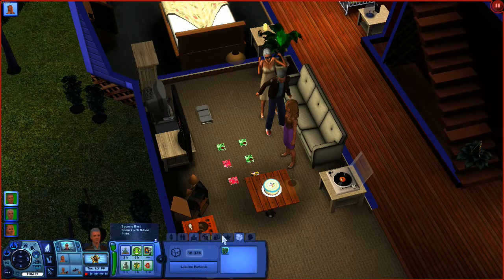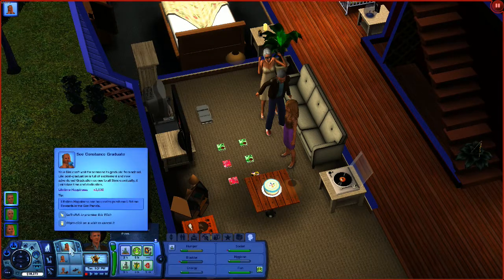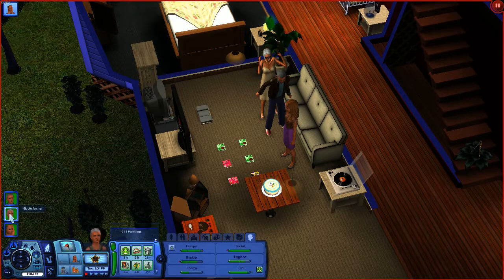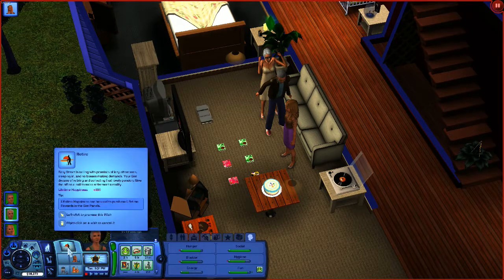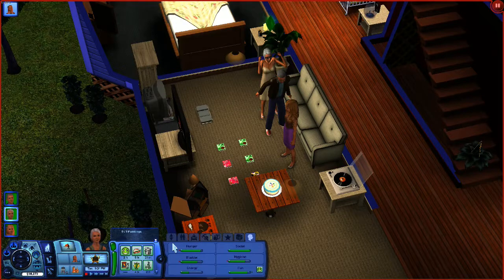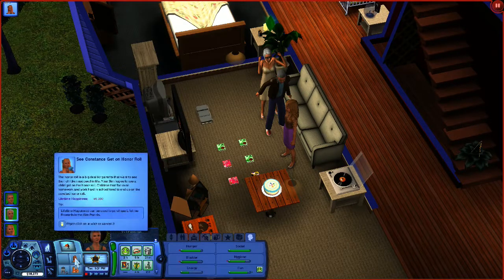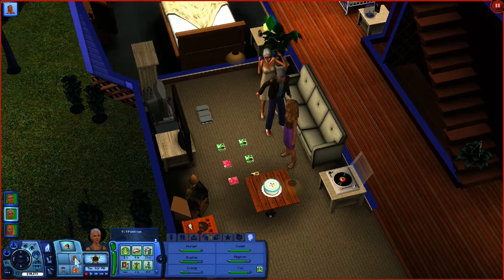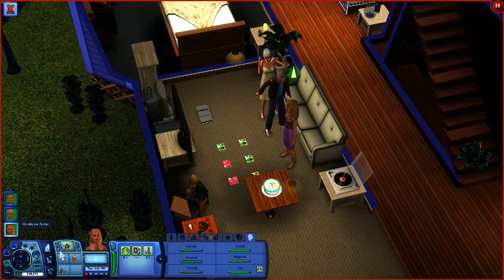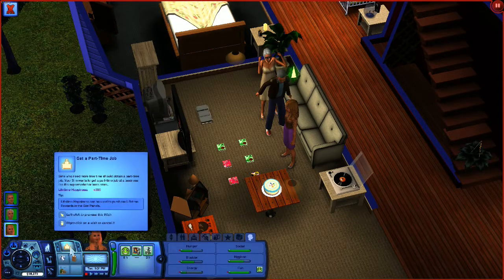But, yeah, I was looking at the lifetime rewards again. And, yeah, I was like, okay, see Constance graduate. That's a lifetime achievement. One of her things is retire. I forget that. Yeah. See Constance getting honor roll. Yeah. Well, I guess she'll have to get the honor roll in high school. So, I didn't think that. I was like, that's not long enough. She didn't have long enough to get the honor roll.